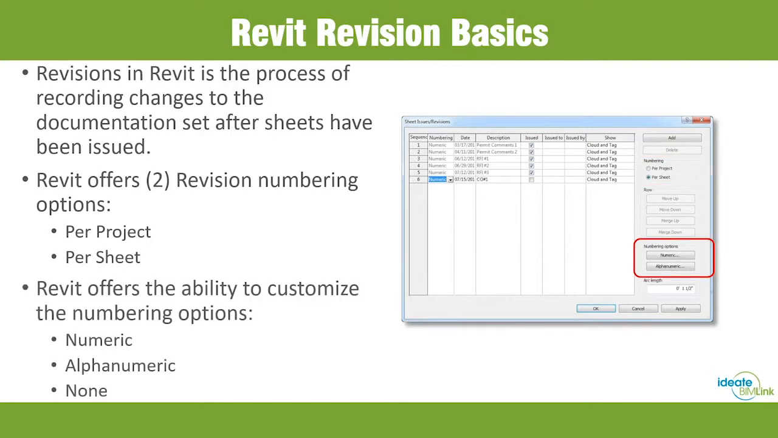Revit also allows you the ability to customize, so you can have numeric sequencing, or you can have alphanumeric, or you can actually have none. So that's another thing to be cognizant of within this particular dialog.